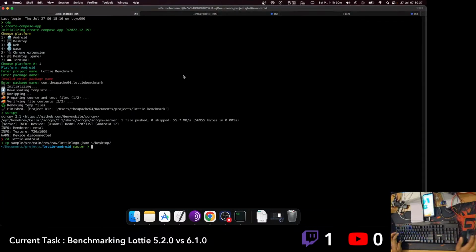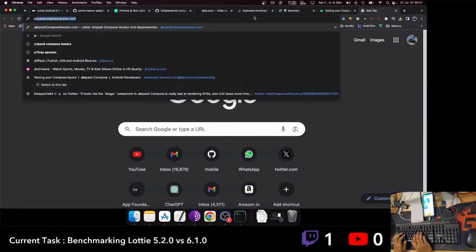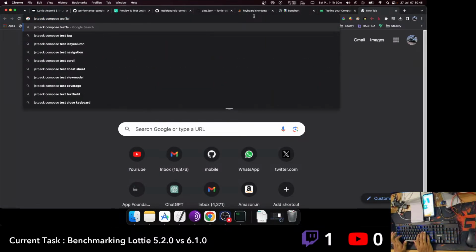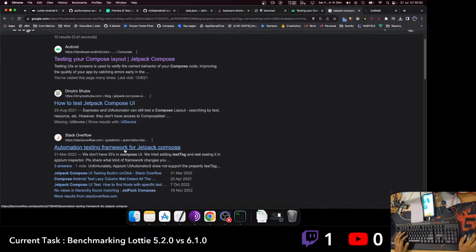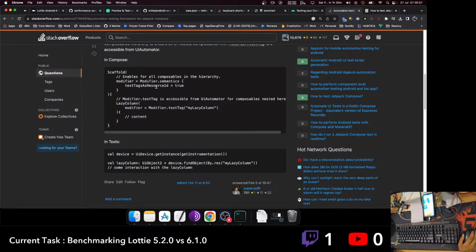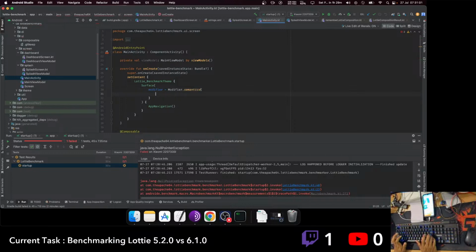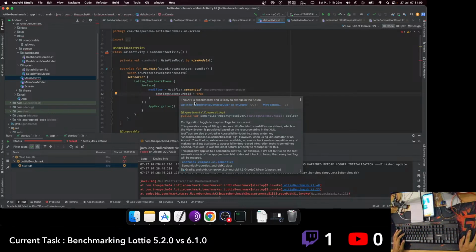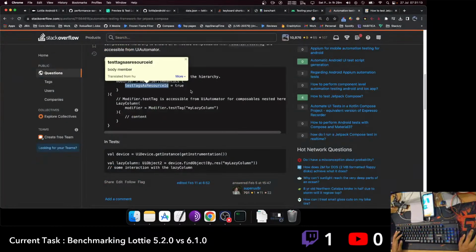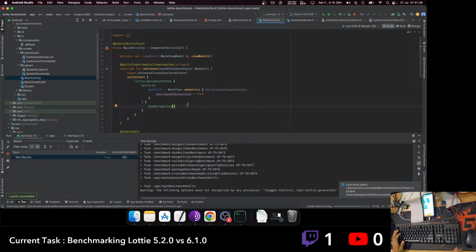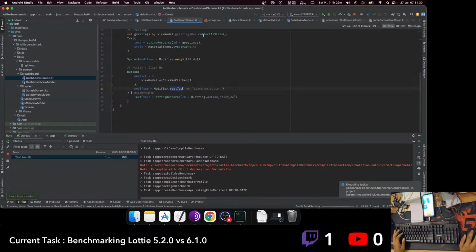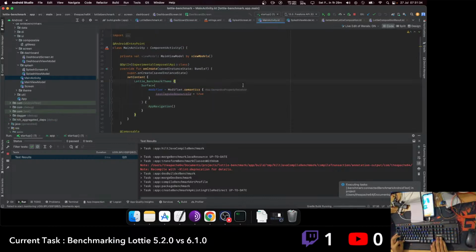There was this flag, I'm not sure. Jetpack compose test tag not working with UI device. Tags as resource ID, yes. There you go. What is this? Experimental. And object device we already have. Yeah, I think we will be able to interact. But wait, we are using a stack with me, but let's replace that.